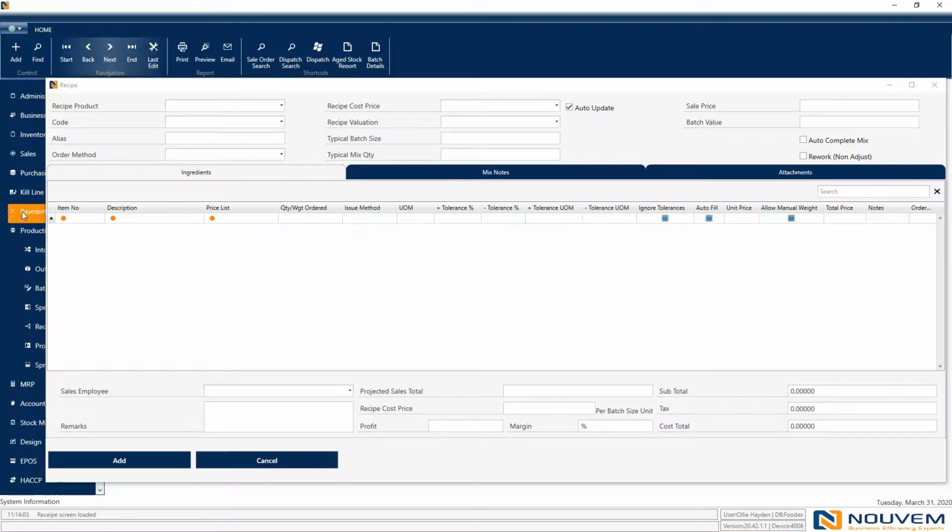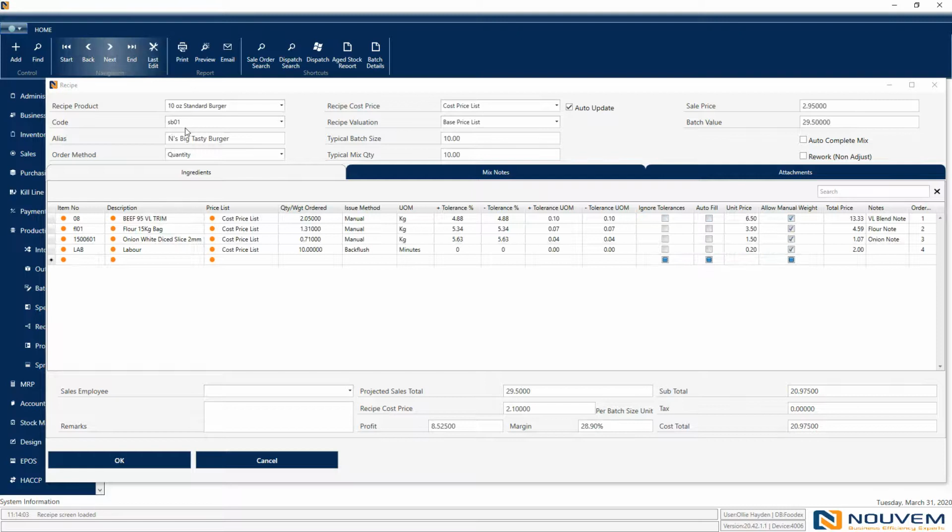So I go into production recipe, hit last edit, and it'll call back the recipe I've been working on last, which is a 10-ounce standard burger. Up the top here you have the product that is being made. Down here you have all the ingredients along with all the quantities required, tolerances, units of measure to be issued, etc. It's got full costings so you can track your margin, your projected margin.